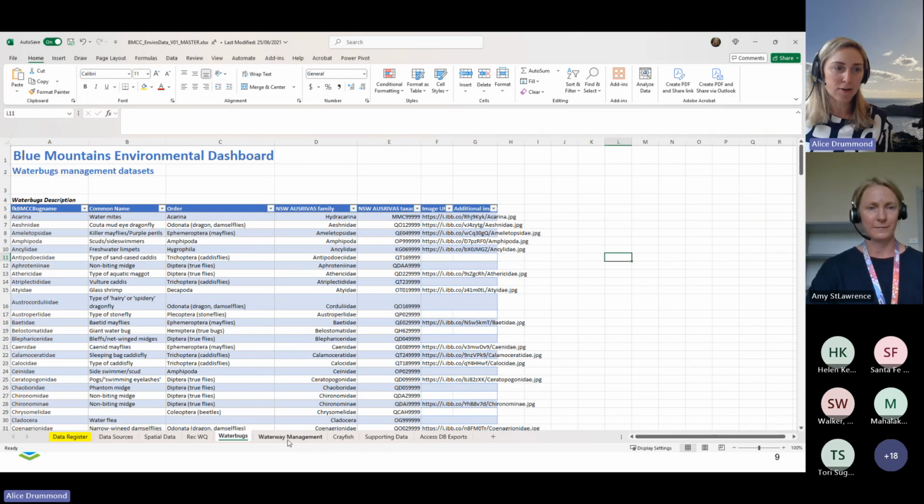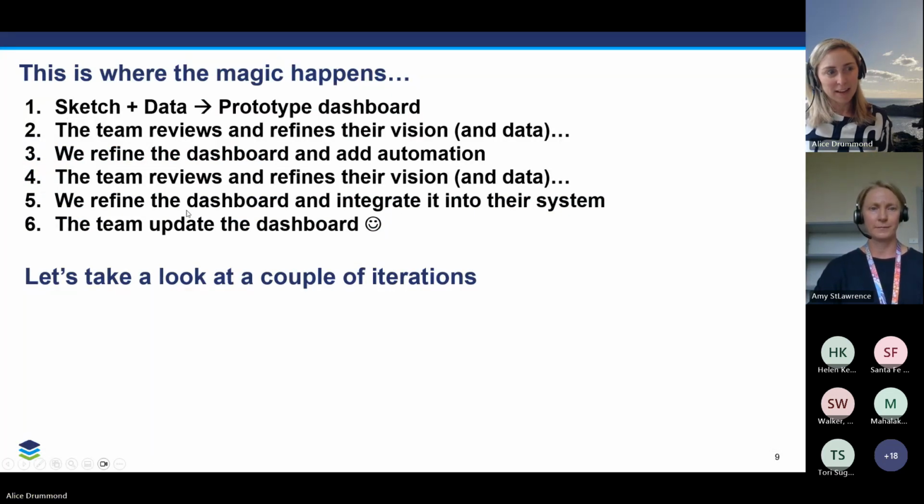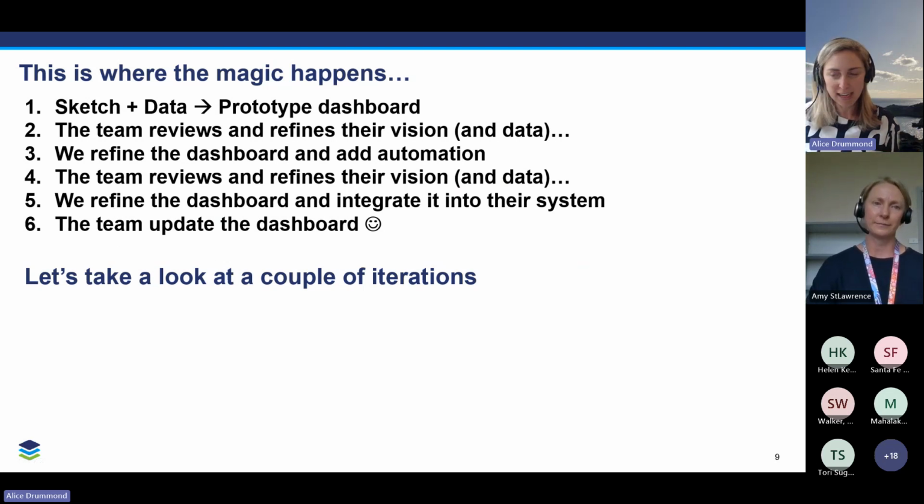So we're using Excel to provide some supporting information for all of the data which is contained outside of Access. But the majority of the time series data is now contained in Access, and the dashboard talks directly to that. So that's kind of the dashboard development process.